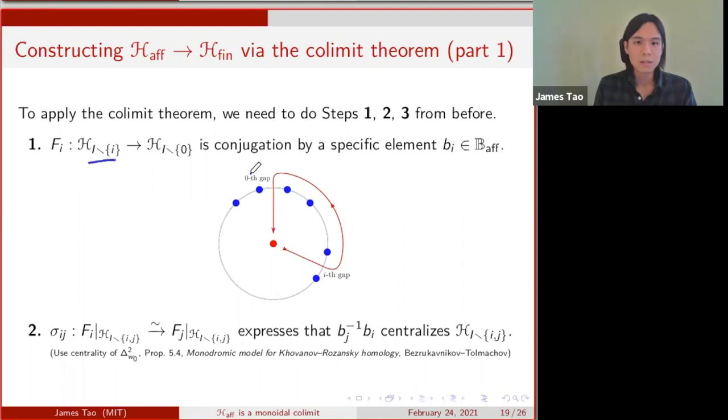On the largest subcategory, which excludes the simple reflection I, this functor is easy to define. As it happens, it's just basically conjugation by a specific element in the affine braid group. That element is the one that takes the distinguished strand, moves it in between the two strands that would be exchanged by the ith simple reflection, and moves it back in between the two strands that would be exchanged by the zero simple reflection. And it's possible to write that in terms of more standard looking elements in various ways.